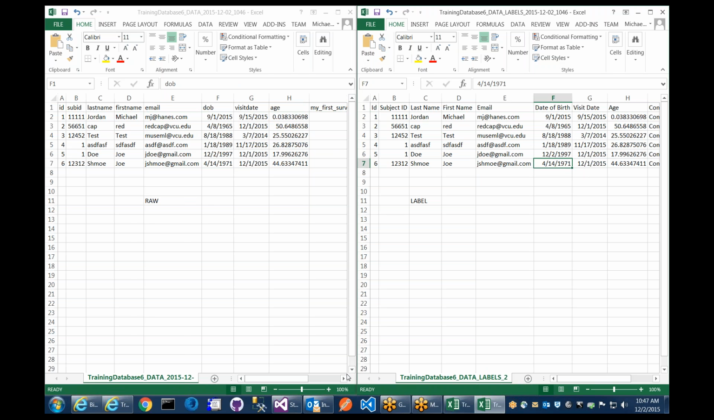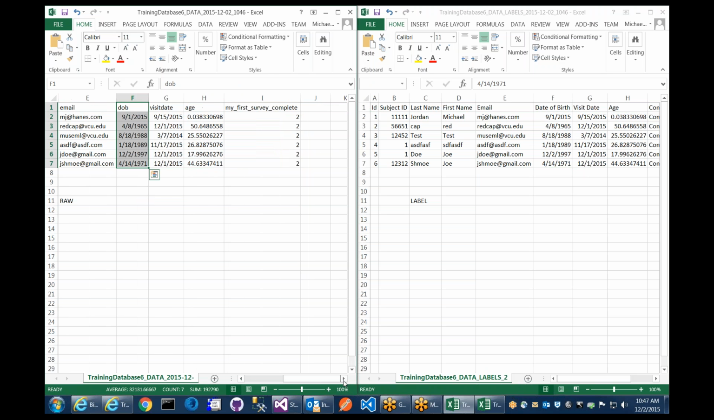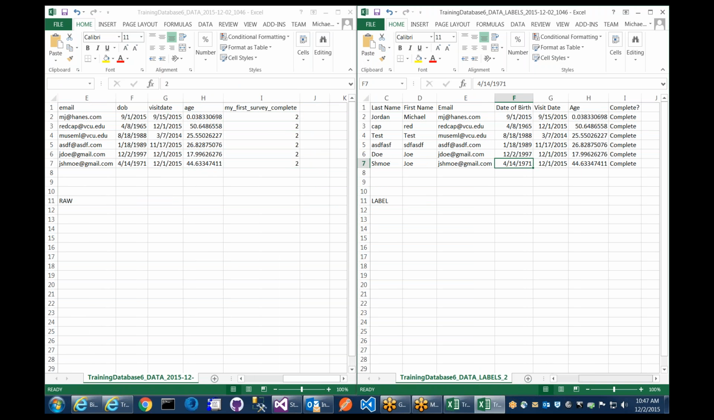And also, if you notice, survey complete. This is a radio box that REDCap gives you automatically. This tells you if the record itself is completed or not. So if you come over here, you'll see that it says complete instead of giving you a number.